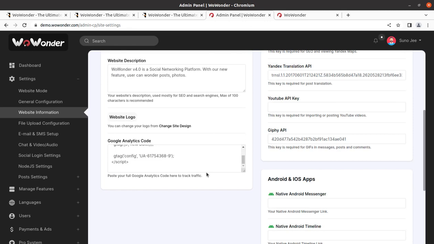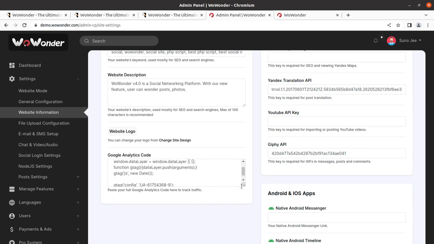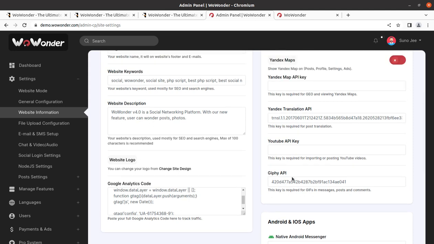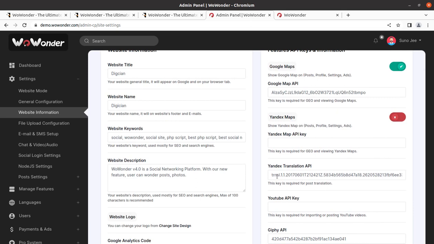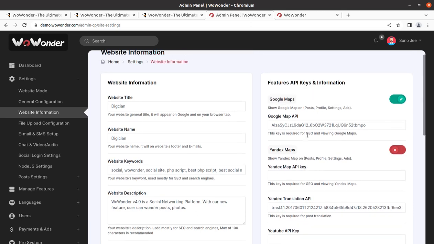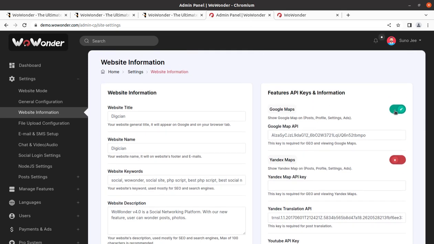And Google Analytics, just to check the stats and all such things. So Giphy images and GIFs. Okay, so YouTube API key, Yandex API key, Google API key. So these are some important information and settings.